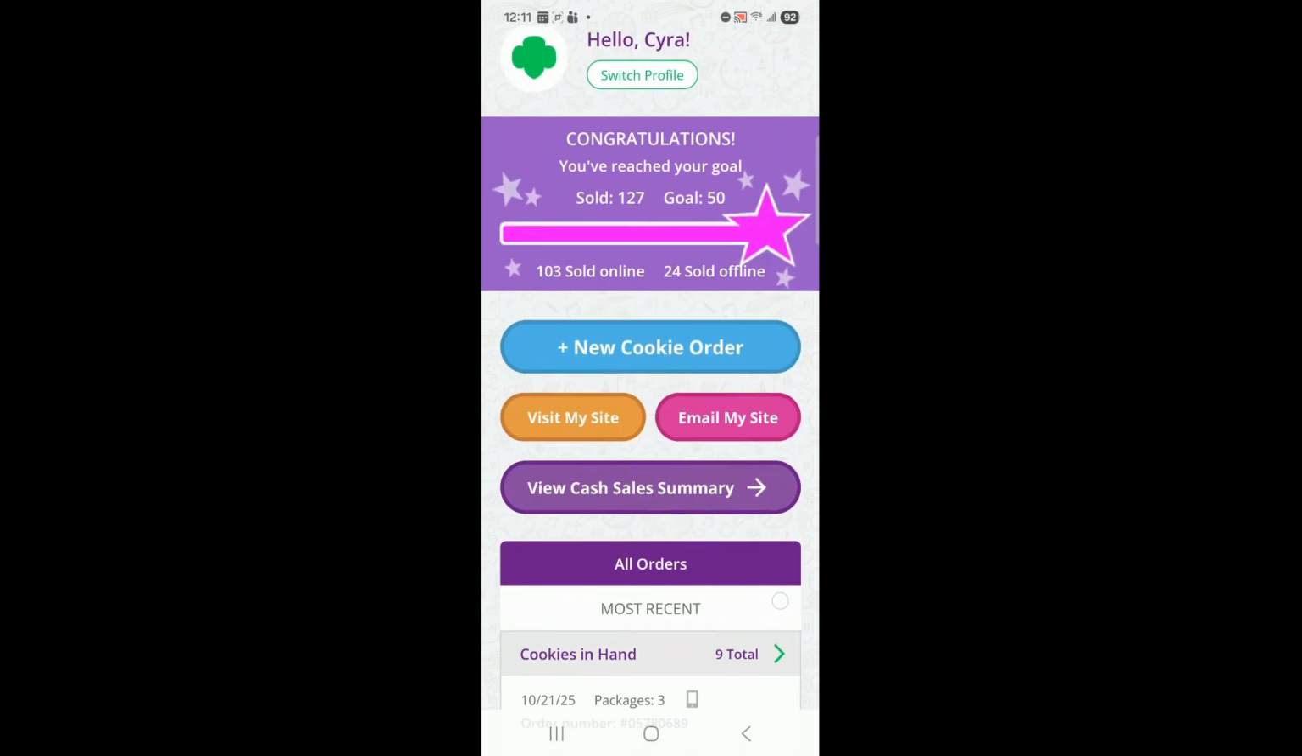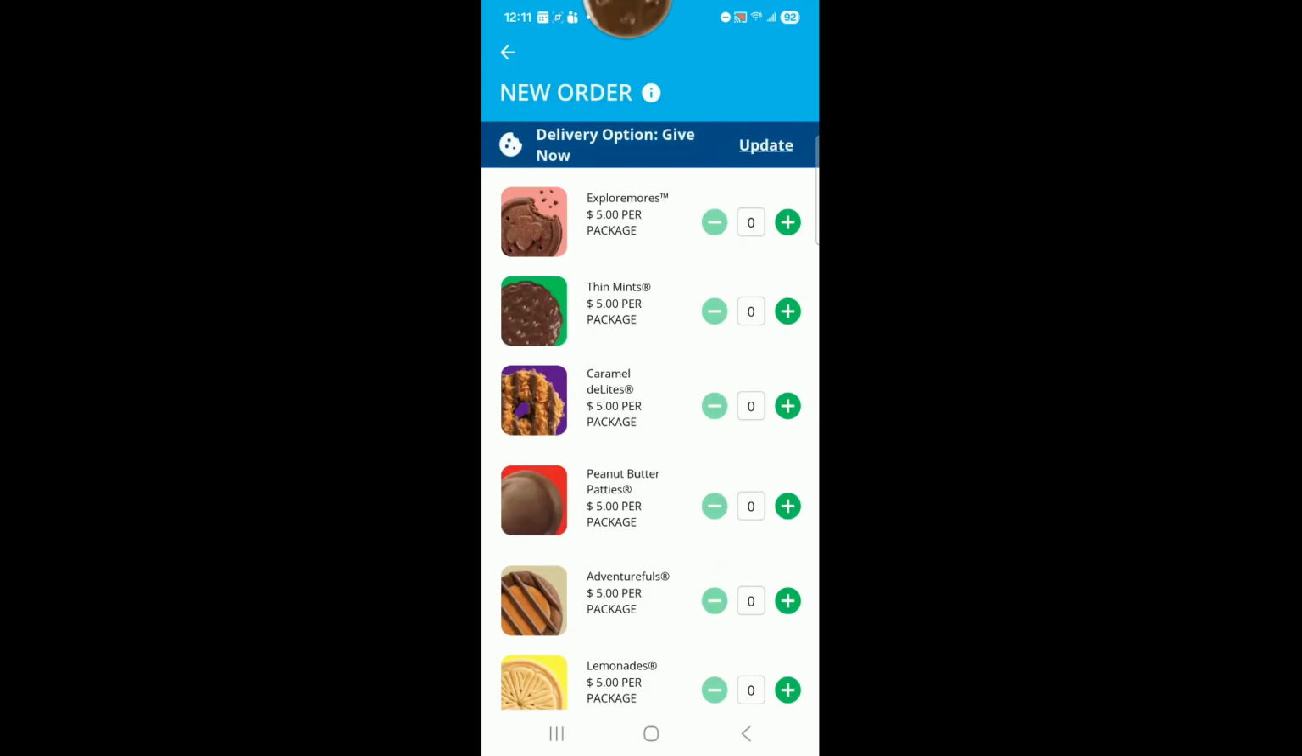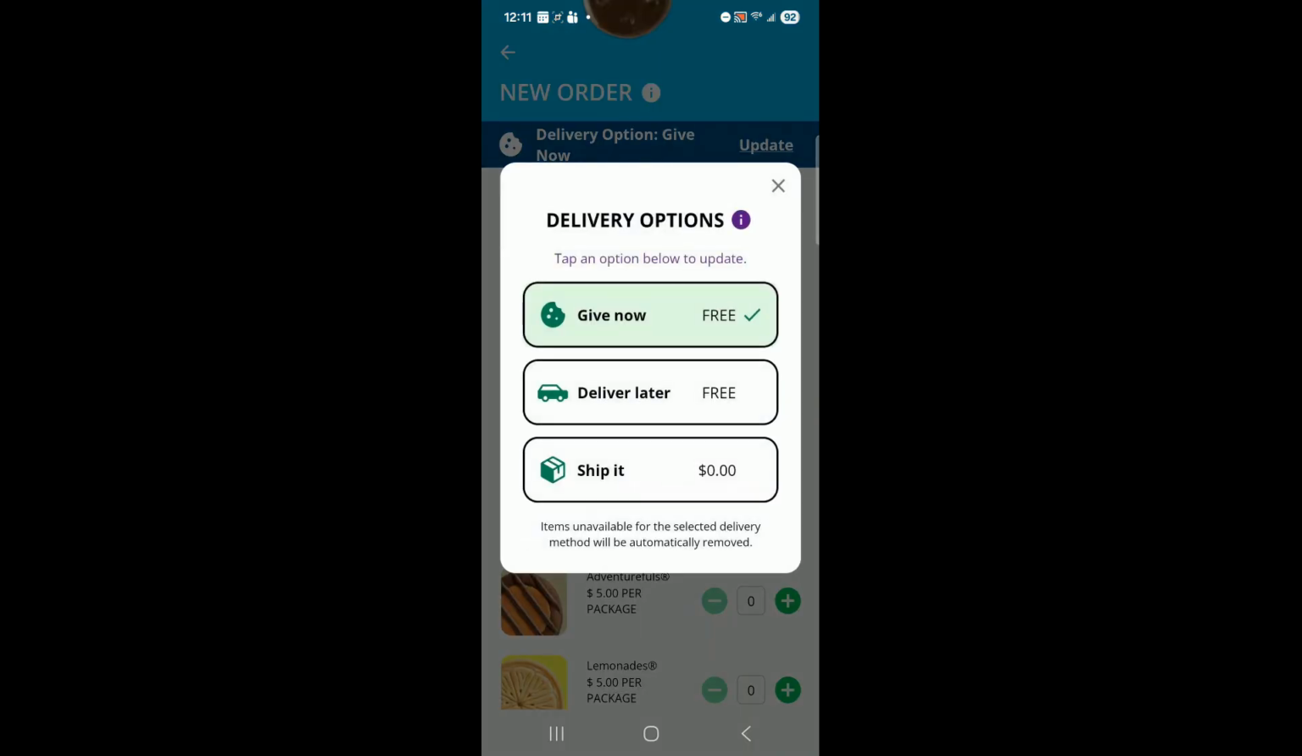So first we're going to start with a new cookie order. Once you click New Cookie Order, you can see that you have begun to process the order. You can see that the delivery option at the top has been defaulted to Give Now. It will default to Give Now unless the last option you used was a different delivery type. To change it, you simply tap the Update link and then select the new delivery type.